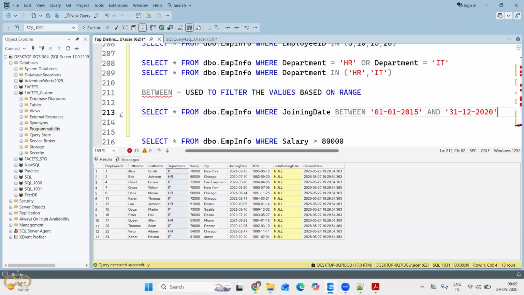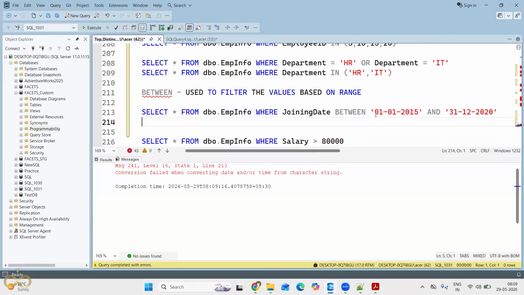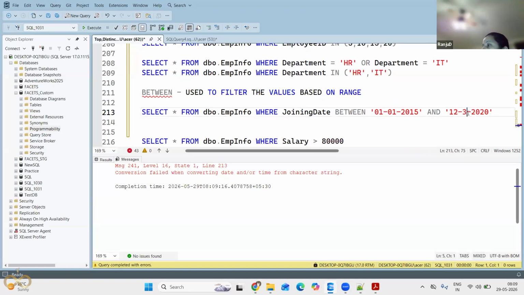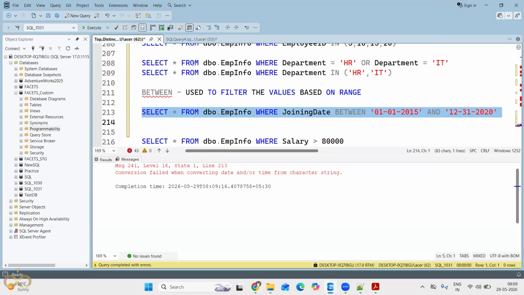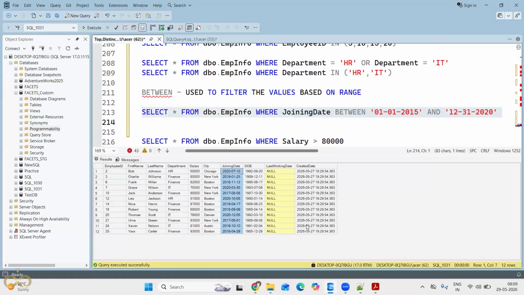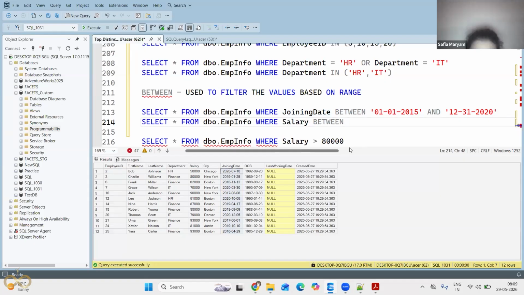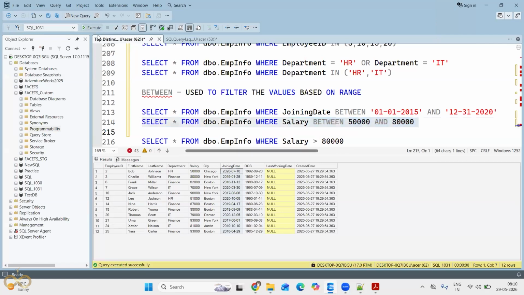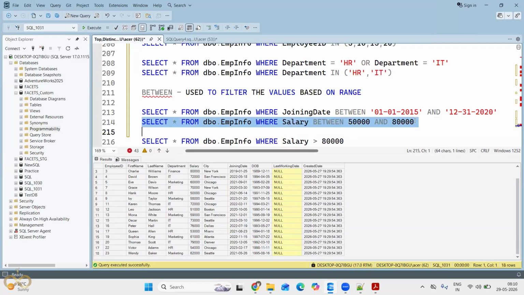With this, I will filter the data based on the range. The date should be given in MM DD YYYY format: month should be first, then date and year. So with this, I'll be getting the records from 2015 to 2020. This BETWEEN clause is used to filter the records based on the range. Let's say I want to see the records with salary between 50,000 and 80,000. So I will get all those records, who have a salary between 50,000 and 80,000.